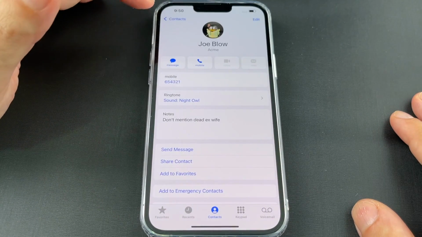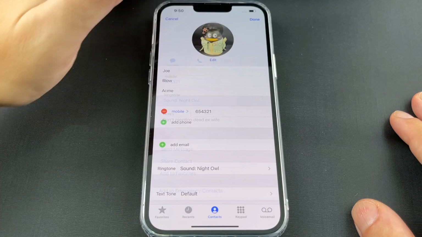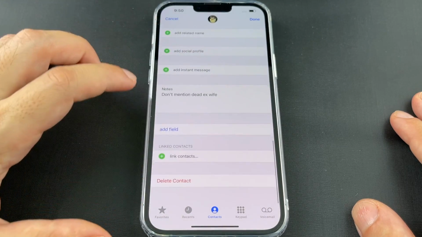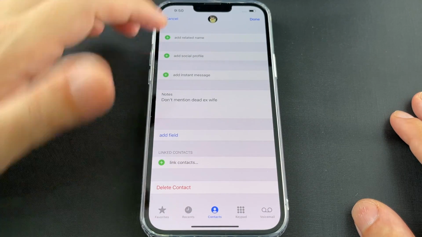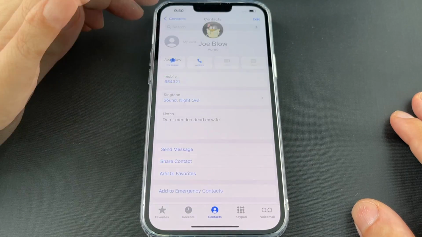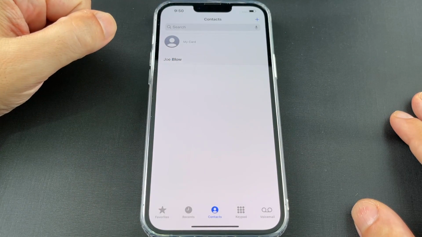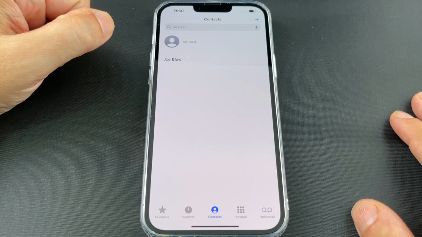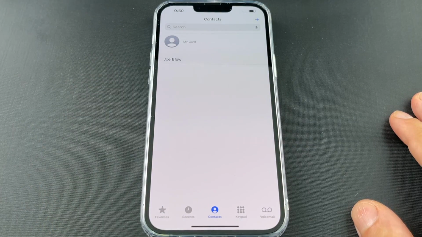If you want to remove a contact, you can just go here, edit, and I believe if you go all the way down to the bottom is delete contact. So yeah, let's discard changes. So basically that's how you add and remove a contact on an iPhone 13 Pro Max and many other popular iPhone models nowadays.